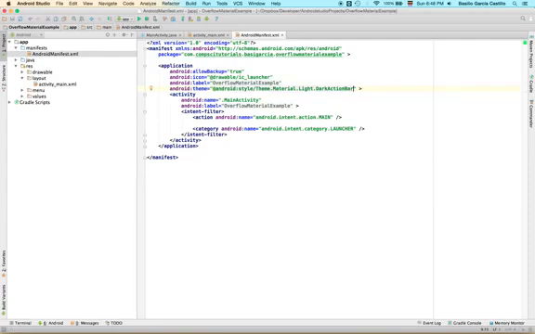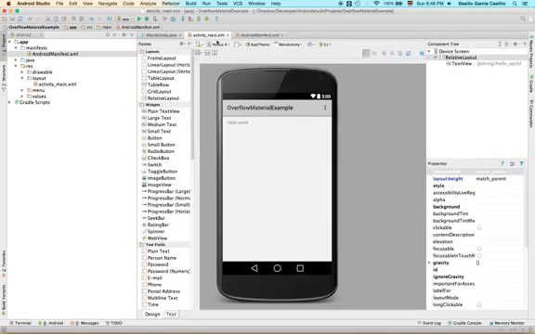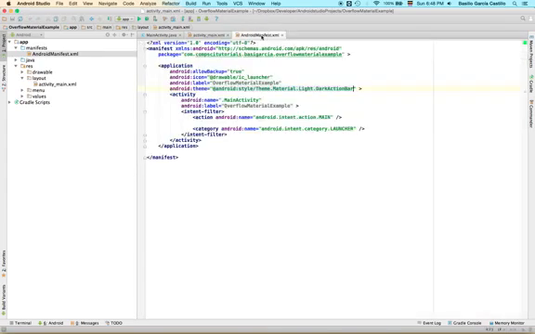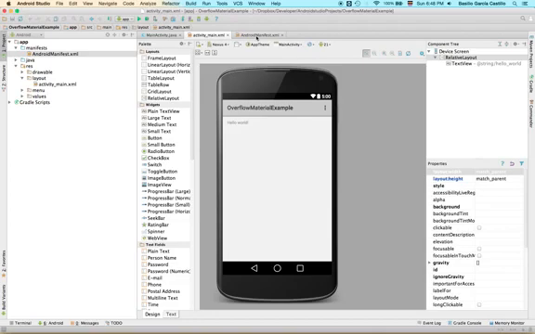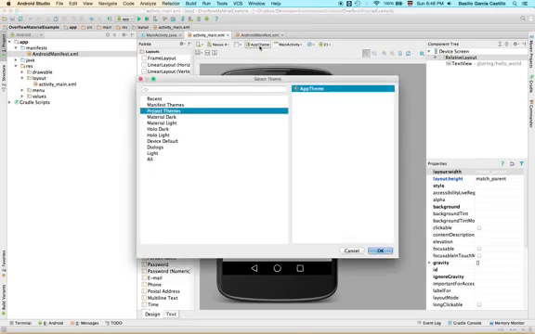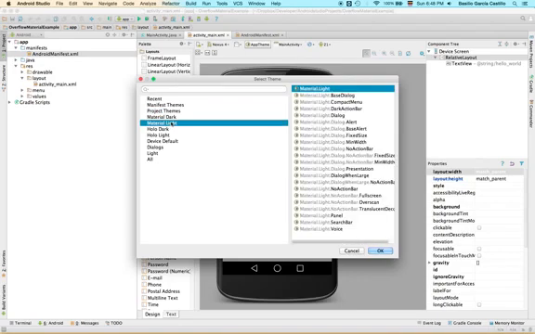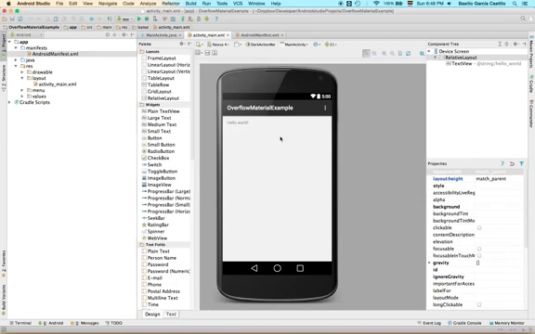Now we're using material design, and if you go to your main activity, you can see how it changes, or how it will change, because here we are just using the app theme. If you want to visualize it a bit better, you can just say material light dark action bar. This is how it's going to look.